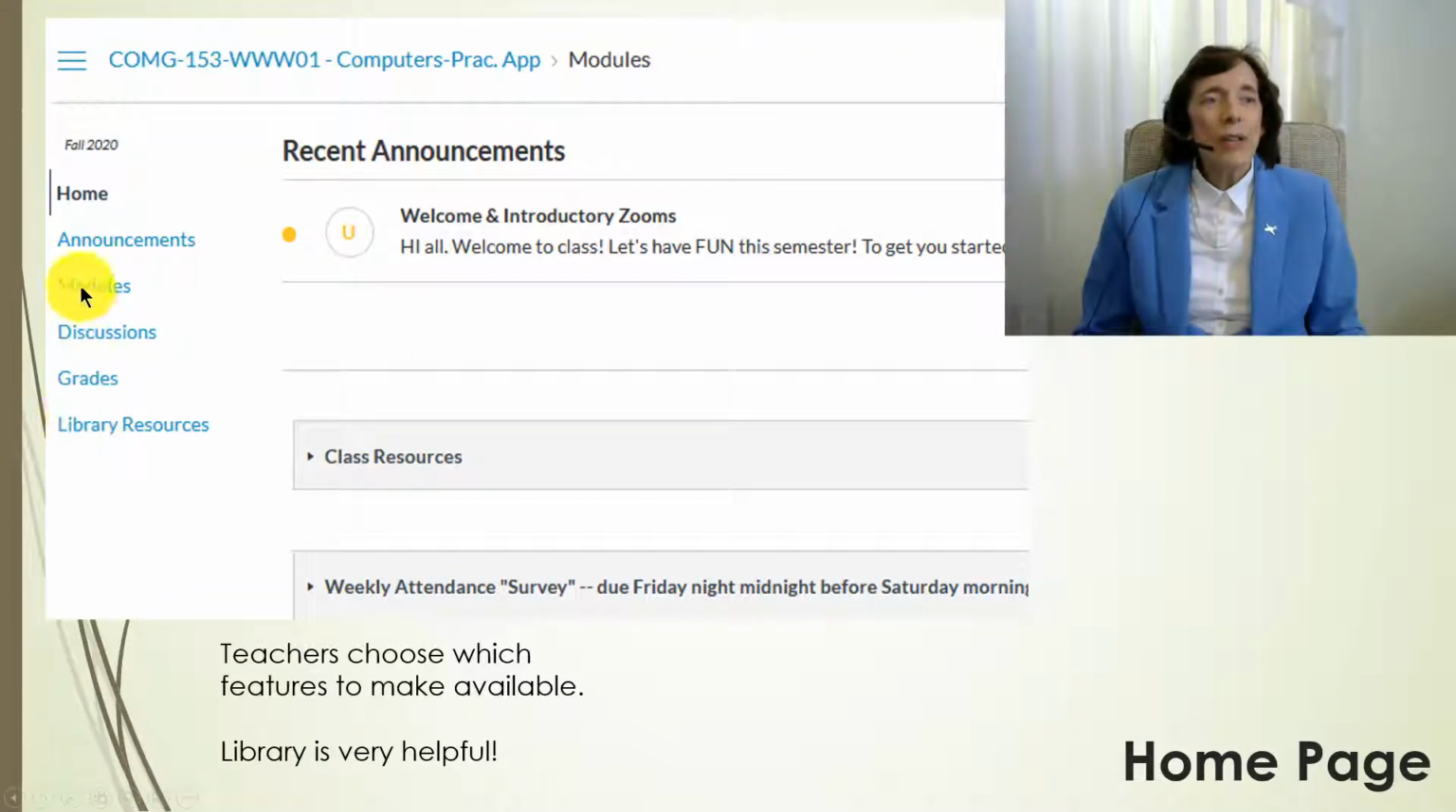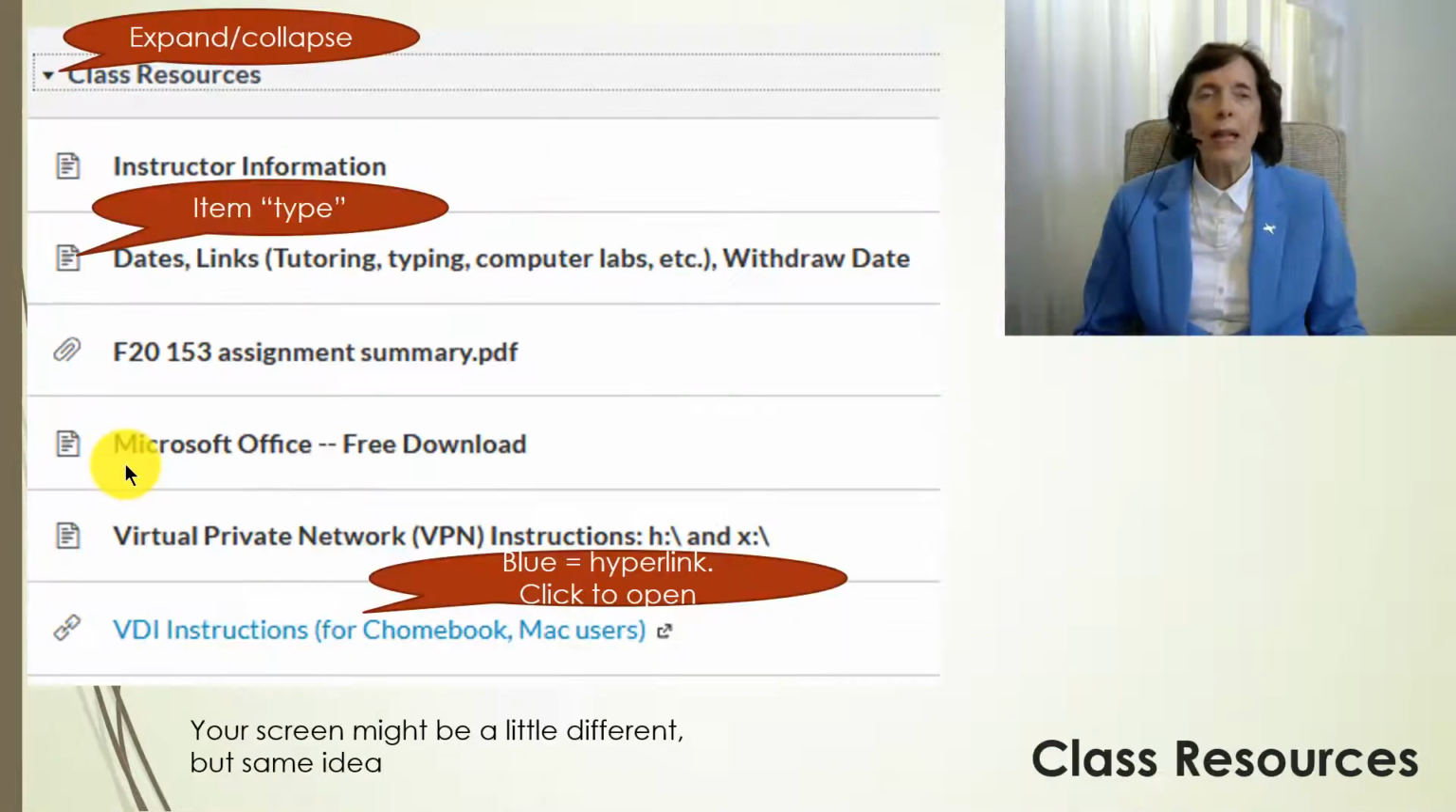The library, I'll come back to that in just a second. Also is the modules view, which I'll show you in a minute. Discussions, so you can go directly there if you wanted to, and a place to look at your grades, very important. And library resources, which probably we won't use this semester other than for the internet research assignment. It will take you straight to the library, but it's very nice. I looked at it yesterday when I was clicking. Okay, so that's that home page. It's called the home page.